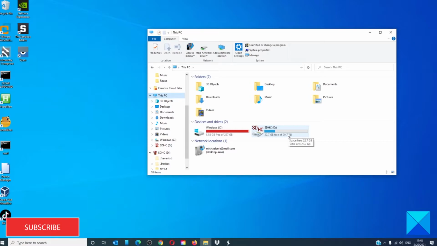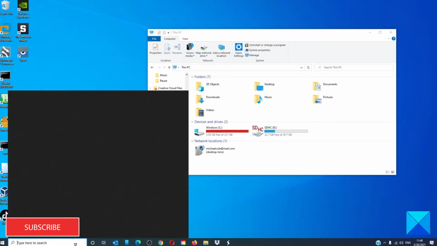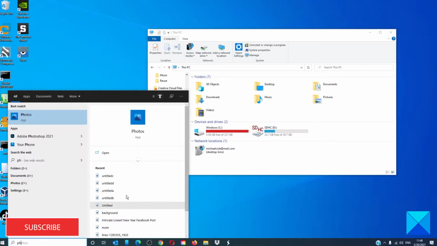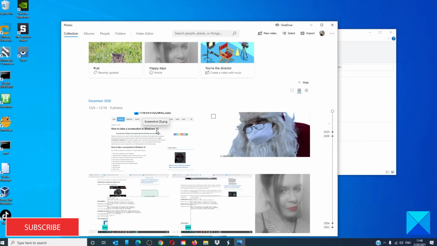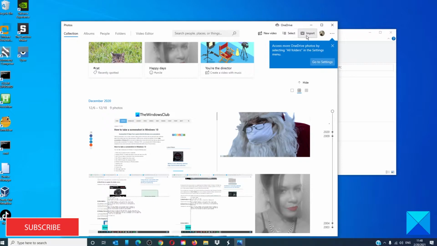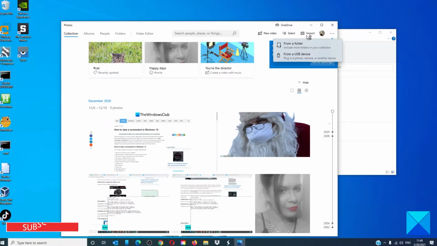Now, to import the photos to the PC, open the Windows 10 Photo app. Select the Import option here in the upper right-hand corner of the screen, hit the button, and when presented with options, select from a USB device.